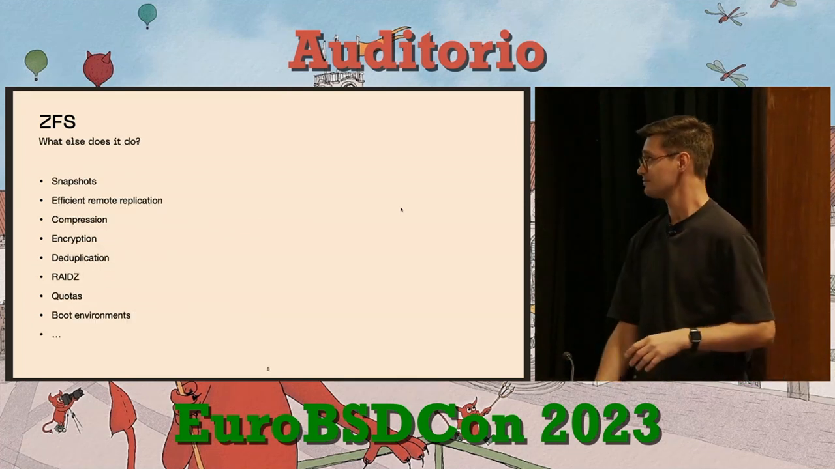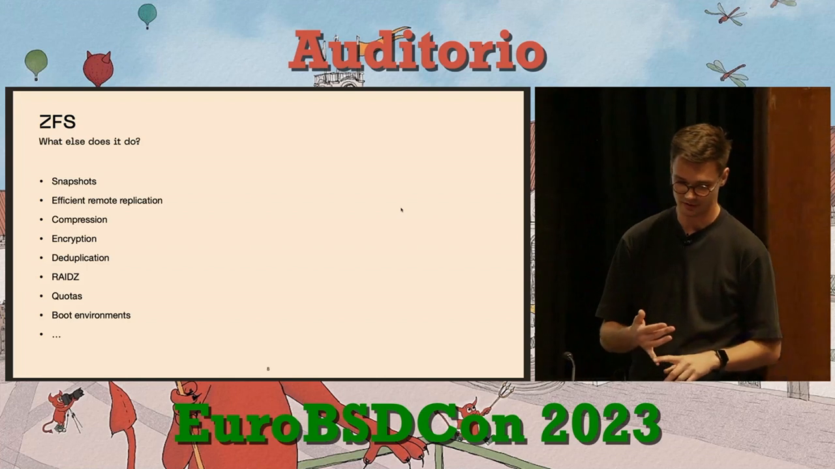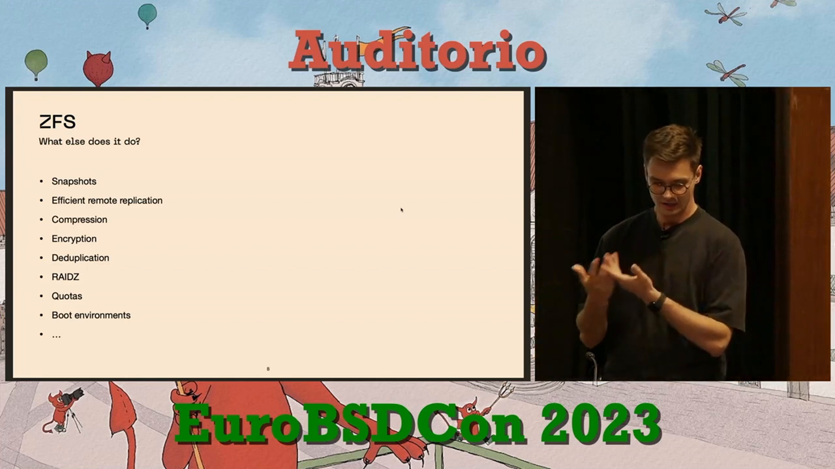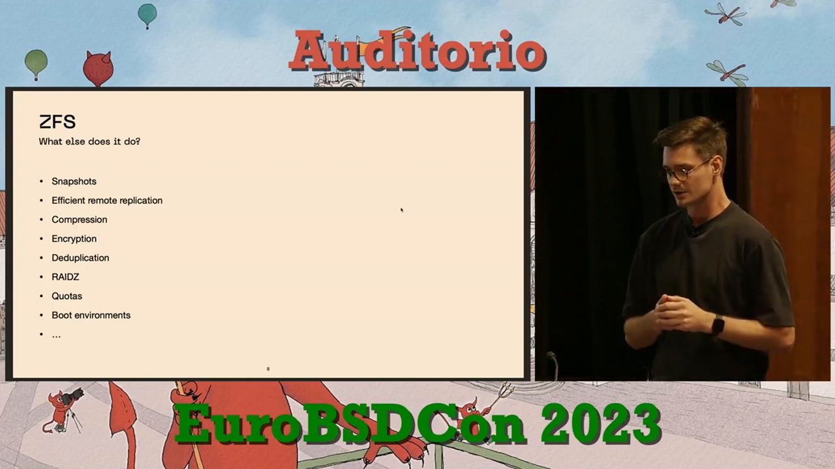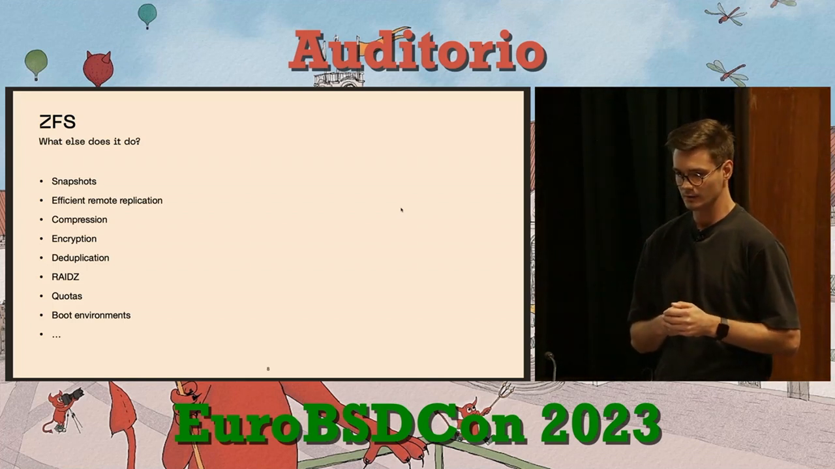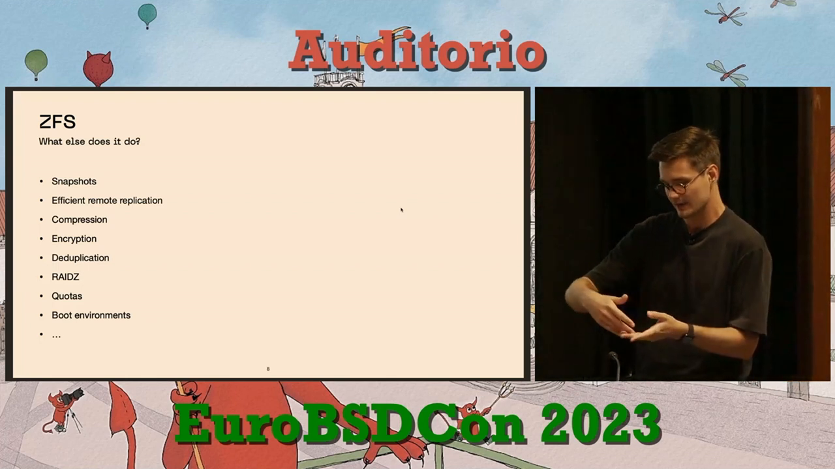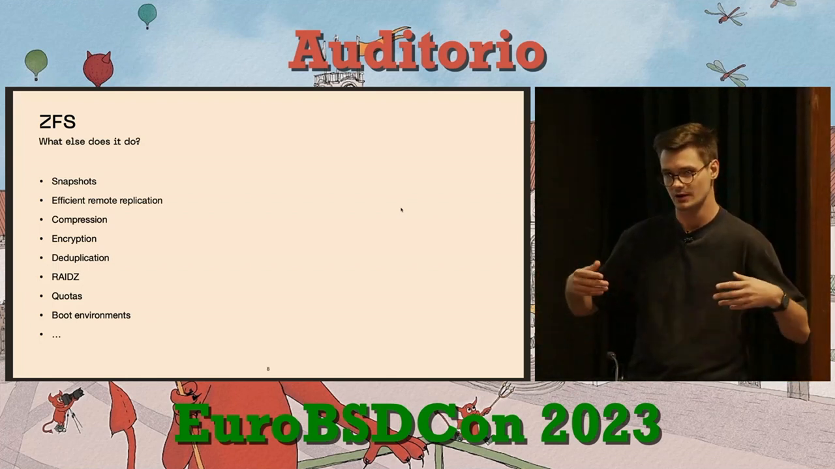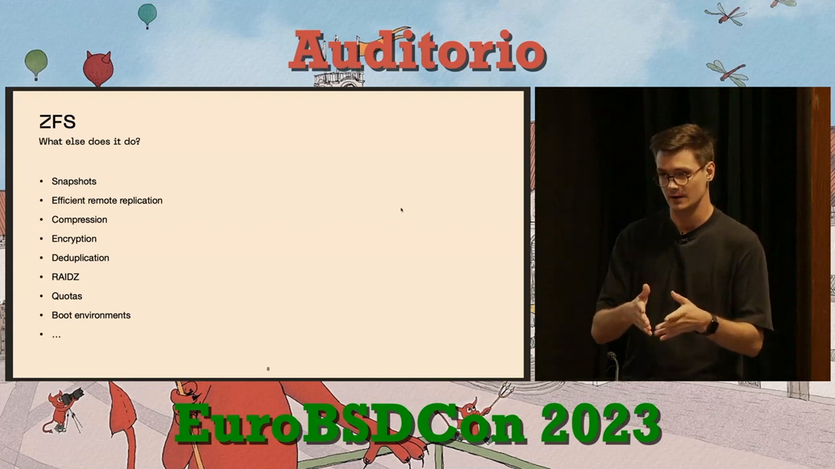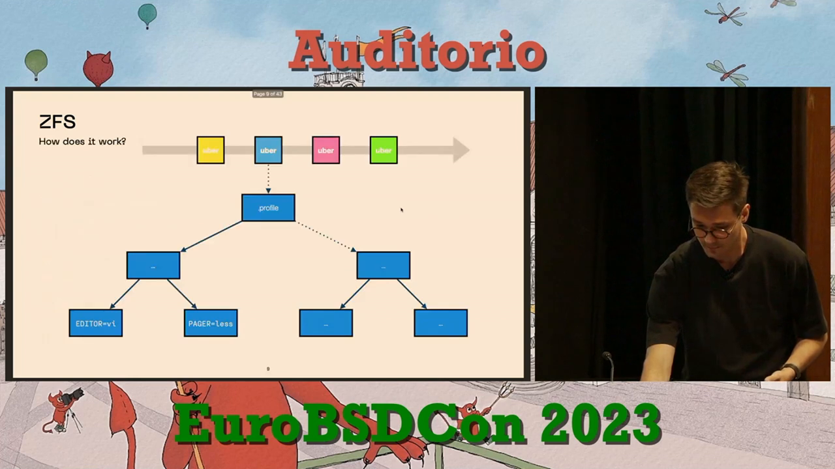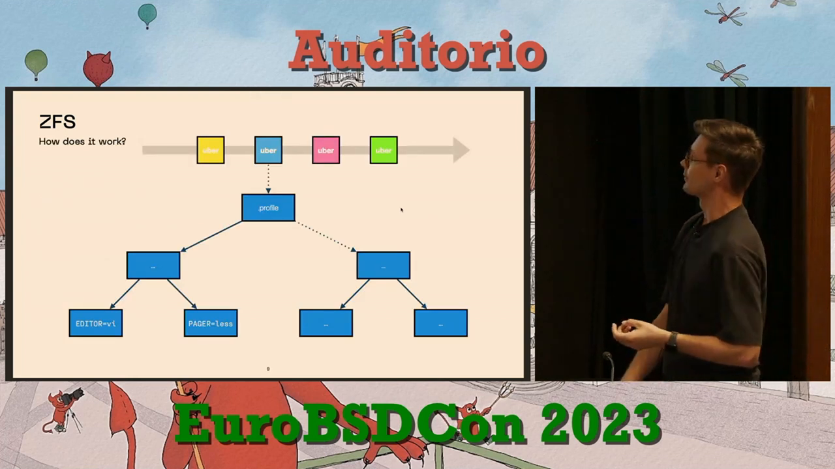Apart from that, it does many other things, like snapshots, efficient remote replication, compression, encryption, deduplication. All kinds of cool stuff. It can do all those cool things because of the way it's structured. So we could get many features out of the implementation, which I'm going to tell you about.